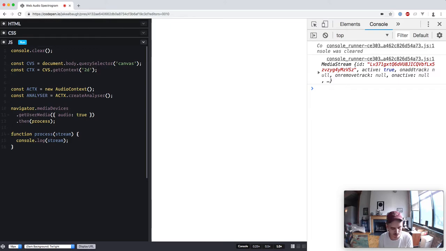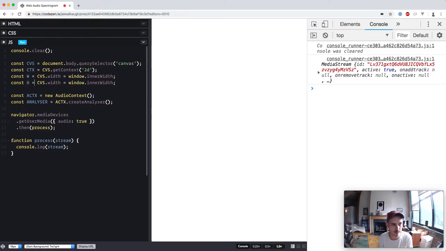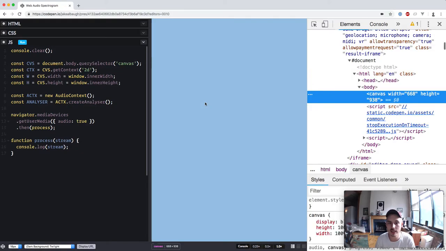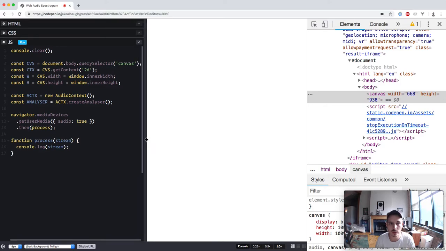We also need const width, which is going to be canvas.width equals window.innerWidth. We're going to make this full width and full height. This is important because the canvas needs dimensions if we're going to draw on it. Right now the canvas has no dimensions. So we're saying the width is equal to the canvas width, which is equal to our window inner width. Let's just run this and take a peek. If we inspect our canvas here, width is 668, height is 938. That's because that's the size of our window here.